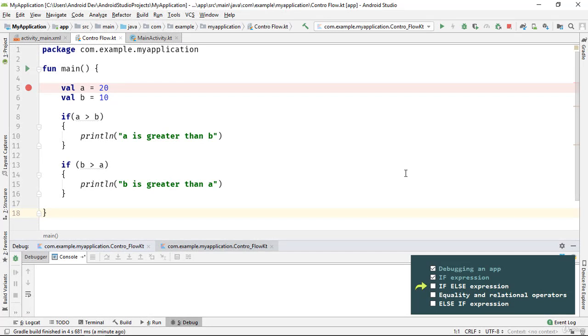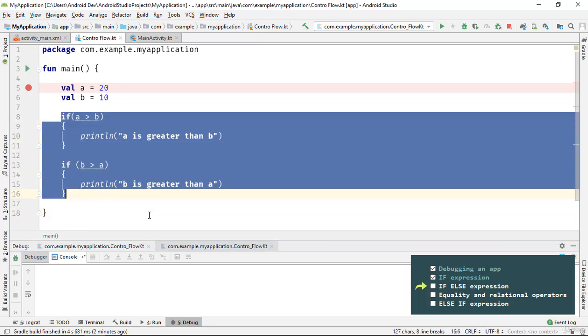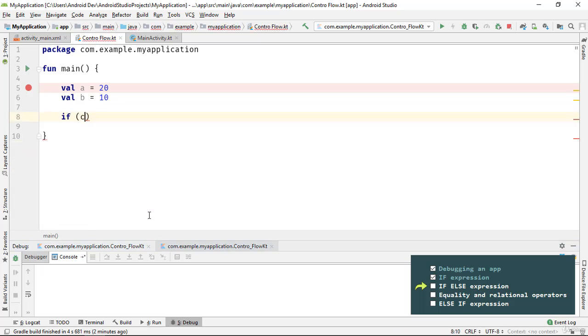The beauty of the if expression is that we can combine these two if expressions if they are related together. We can use an if-else expression instead of two separate if expressions. So look at the syntax. If condition, and else, run this block of code. Okay, this is the syntax of an if-else expression.